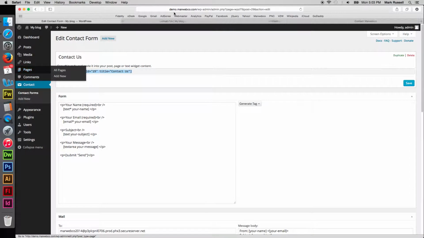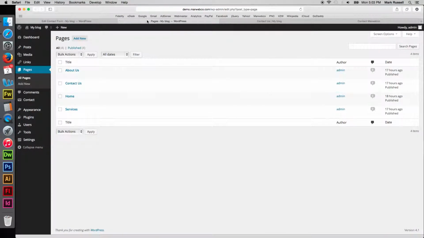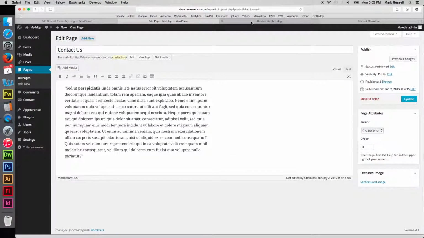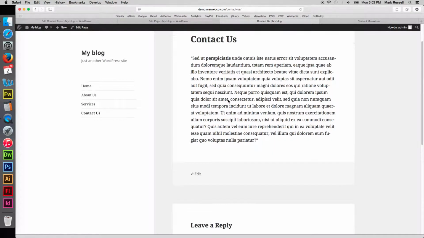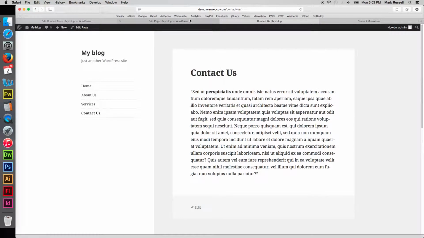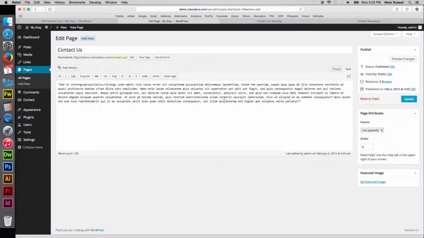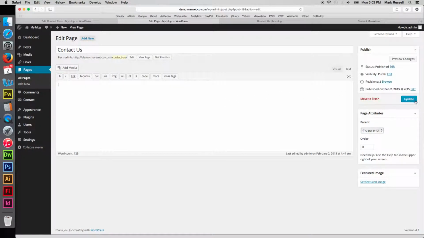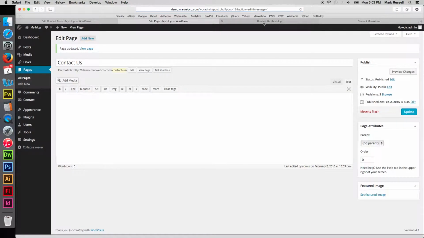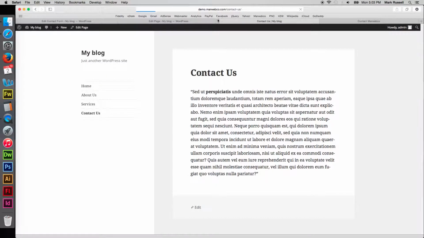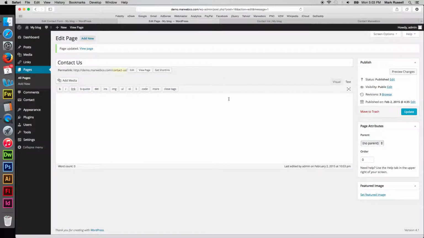Open up your pages. I'm going to open this up in a separate tab here. Click on Contact. Let's go to the Contact Us page very quickly. Once again, notice the text that's already there. We're going to delete this text. Save. I just want to show you what this is going to look like. Notice the text is gone. Now we're going to paste our contact form shortcode and update.